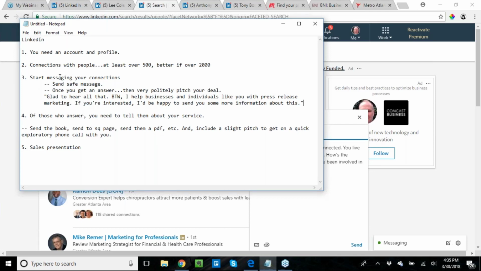As you build this out, in other words, let's say after you get over 500, start messaging these people. And look, don't overthink this. Don't sit there and stress out over Anthony's profile and will he buy a press release? Won't he buy a press release? I don't know if he'll buy a press release. I mean, that's stupid. Just do what I said and let the guy figure out whether he's interested or not.